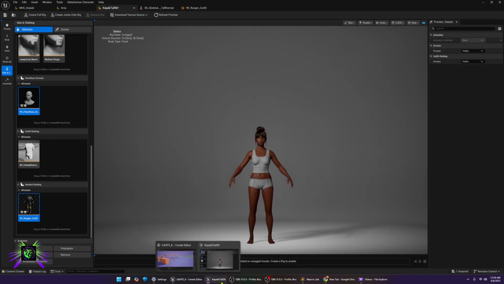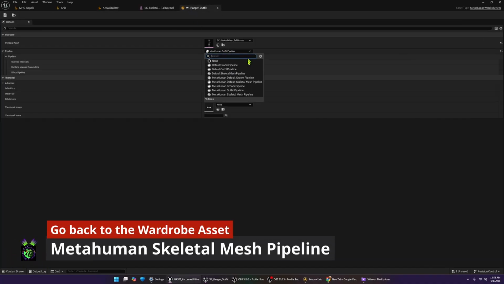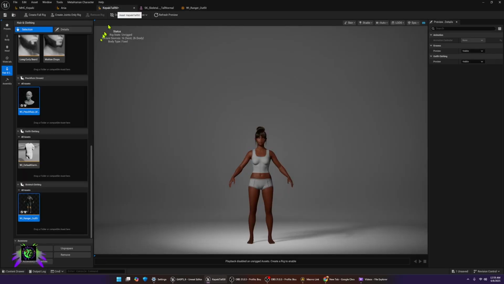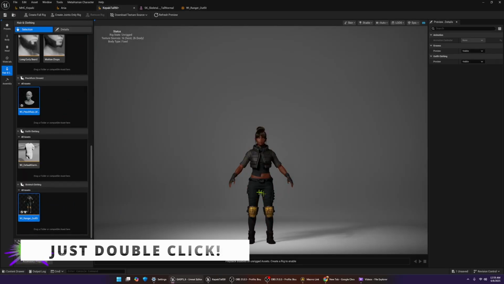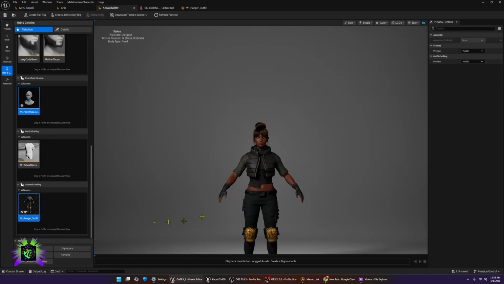I can try this. Since it is under skeletal mesh, we can go back to the Ranger outfit and change this to MetaHuman skeletal mesh pipeline. Then let's save that and go back to the MetaHuman character. There we go, now it's good. You can see that the outfit did pop up. Literally, I just had to double click on it again after I changed it to skeletal mesh. You can see that it fits on the character pretty much perfectly.